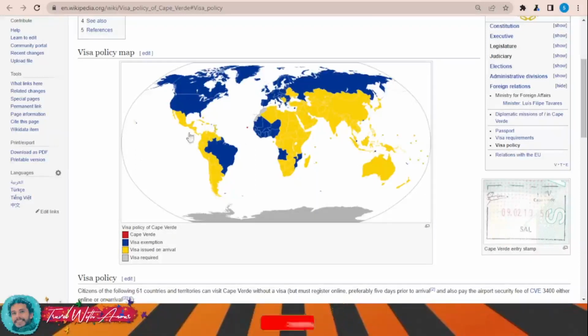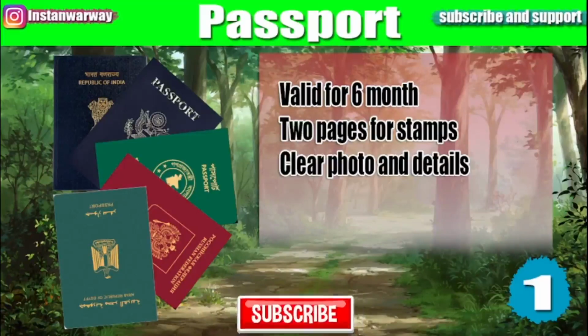But for the rest of the world, all these yellow colored countries like India, Egypt, Algeria, Pakistan, Iran, Australia, China, all these countries can obtain a visa on arrival. But I will also be telling you about all the required documents that you might need while applying for any other visa. The first document that you will need for your visa application is your passport.